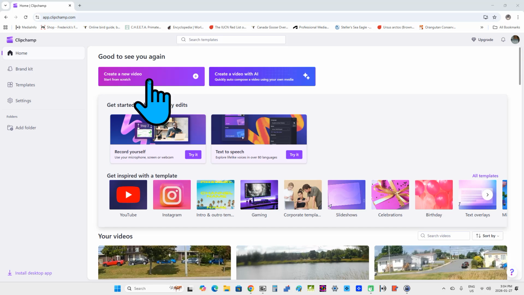Now I'm going to move the mouse pointer up here and click this create a new video, start from scratch icon. As you can see, I'm in the home area here, but I want to enter the video editing area, so I'm now going to click this create a new video, start from scratch icon here.